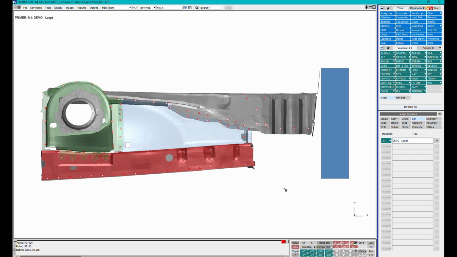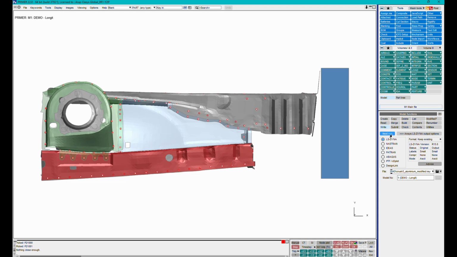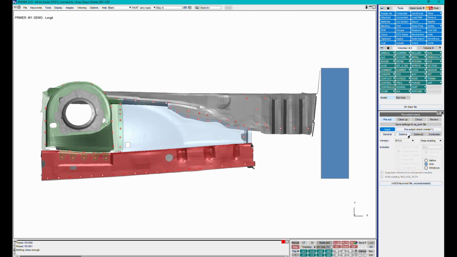The first way to do this in Primer is when you are writing out your main keyword file. When you are ready to save, bring up the option panel. In this panel, you'll see a setting labeled ZTF output. Simply make sure this box is ticked. This tells Primer to automatically write the ZTF file at the same time as your keyword file.